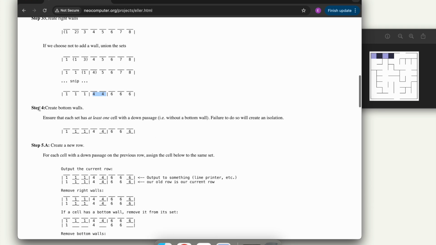The second part is creating the bottom walls, and it has some rules here where it says ensure that each set has at least one cell with a down passage. Without a bottom wall is what it specifies here. Failure to do so will create an isolation. So that makes sense. If we had a bottom wall here as well, there's no way to get in or out of this section of the maze.